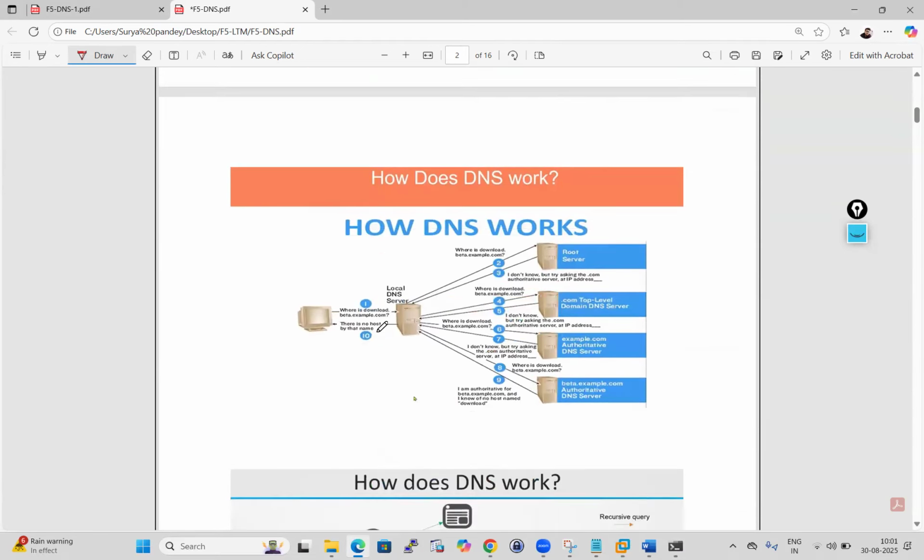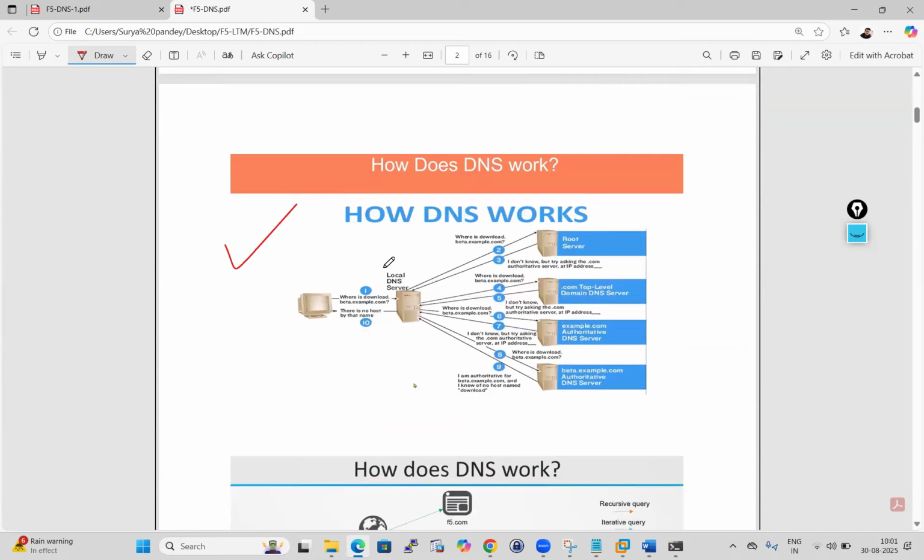Otherwise, we'll see here how local DNS works and what its purpose is. Then it will be clear for you.